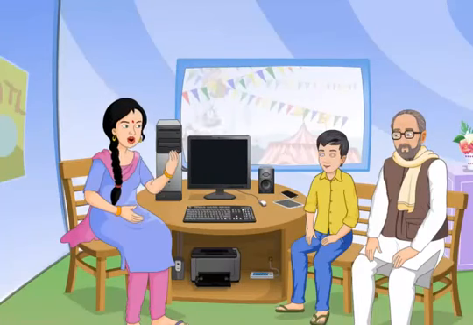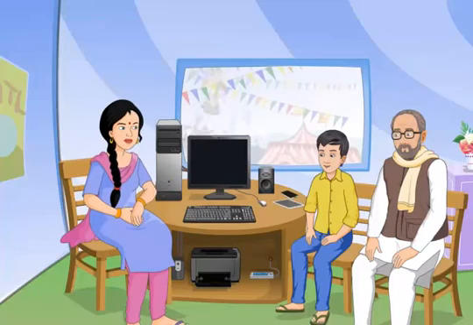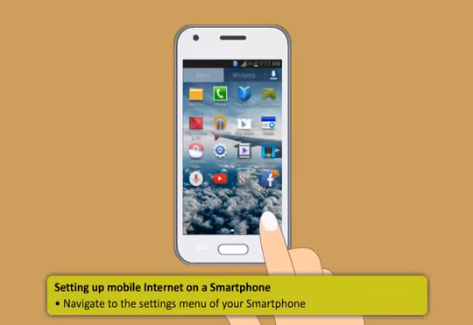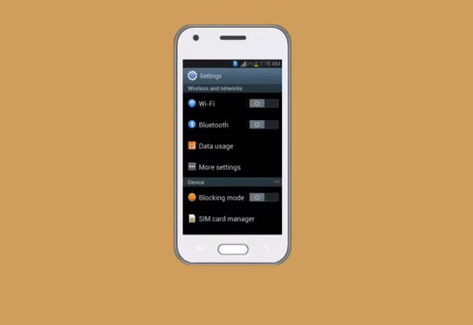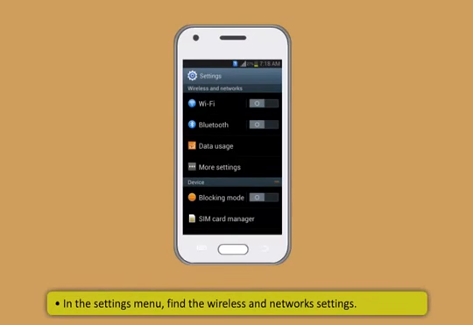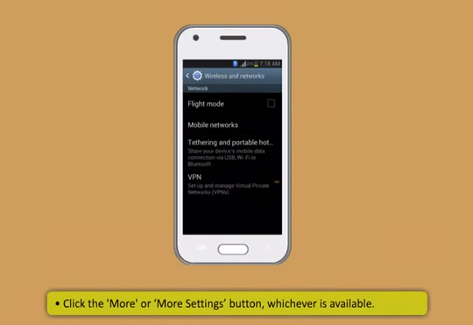This is how you can set up mobile internet on a smartphone. First, navigate to the settings menu of your smartphone. This can be done via the settings icon in the apps menu on any smartphone device and sometimes via the notifications bar. In the settings menu, you need to find the wireless and networks settings. On most devices, click the More or More Settings button, whichever is available.